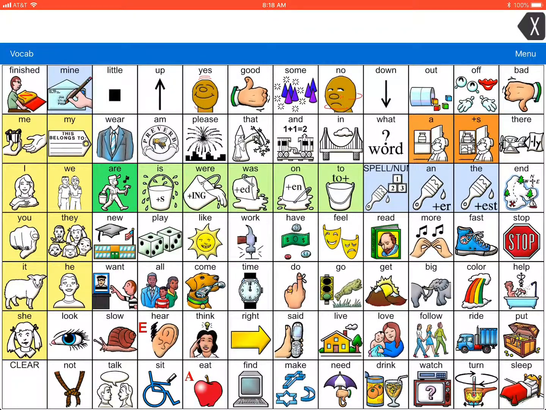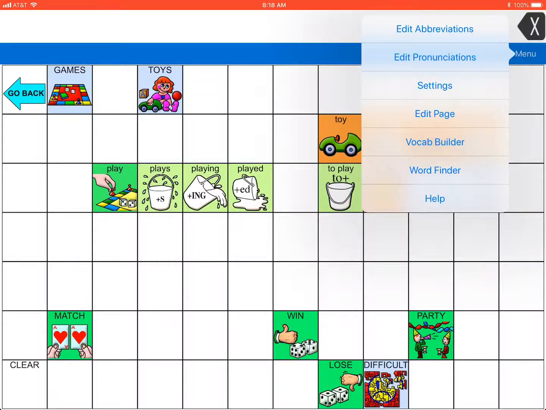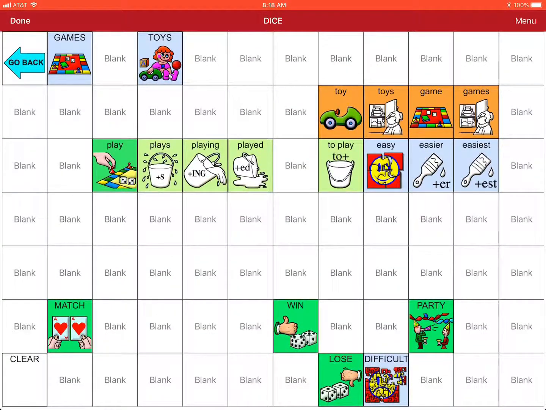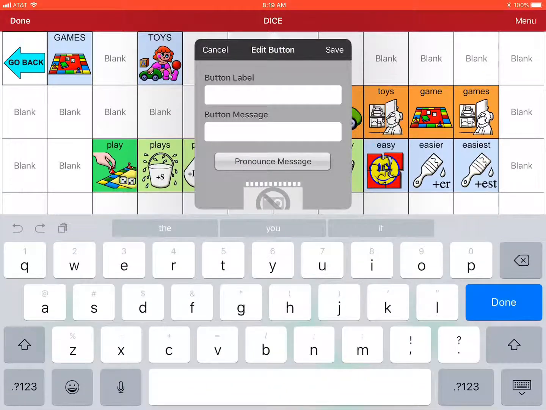I'm going to show you how to customize the system so that you could add your own vocabulary and symbols to the device for your specific student. So I'm going to go into Play, go to the top right menu page, Edit Page, and as you can see, all of the blank areas, you can edit them and add new symbols. I'm going to pick one closer to the bottom over here, Create New Button. I'm going to label that as ball popper.